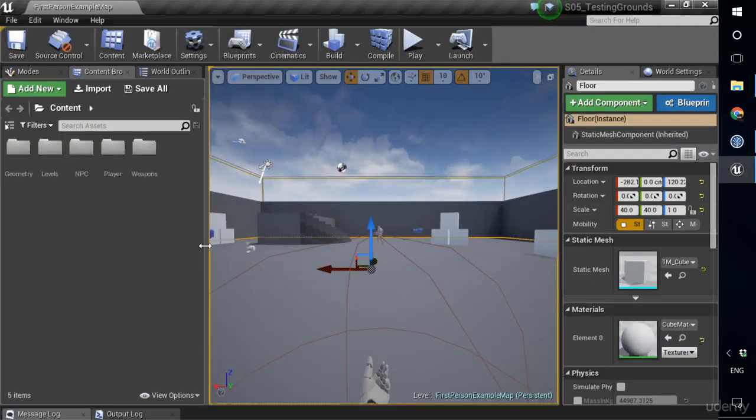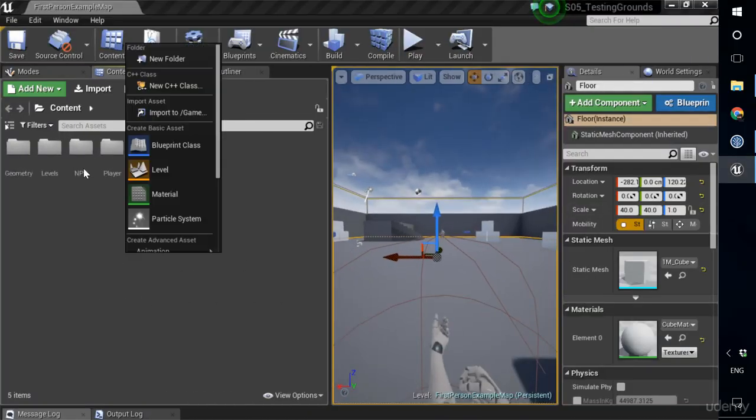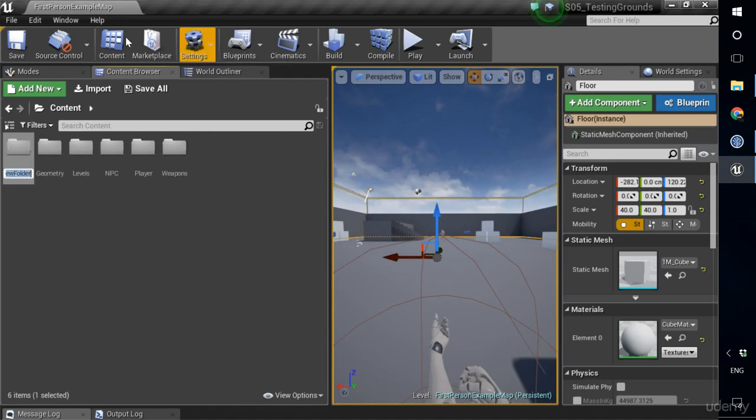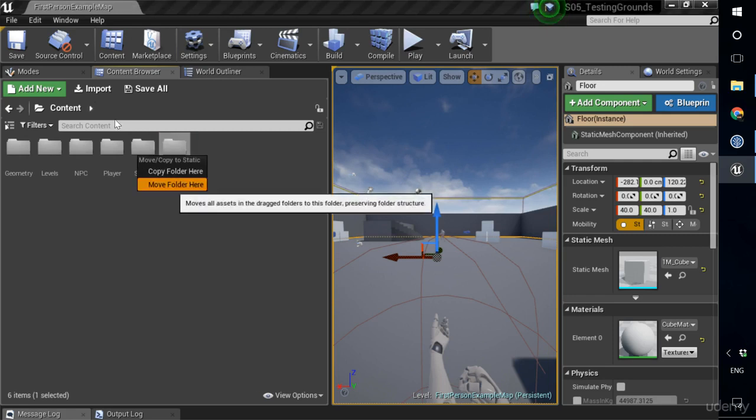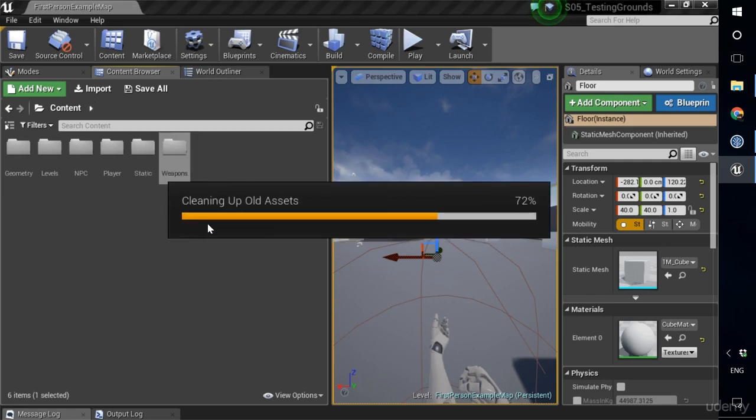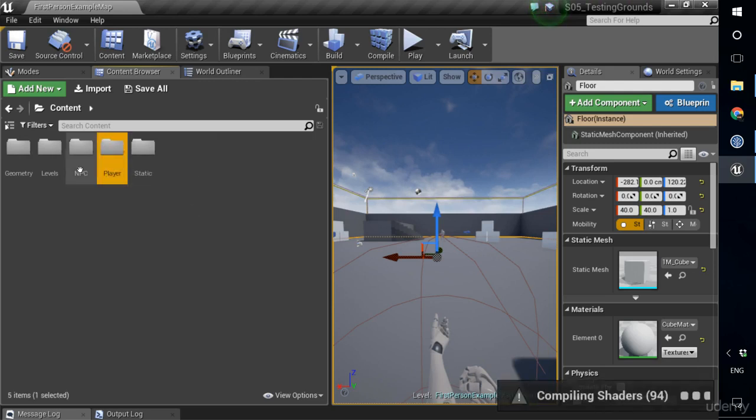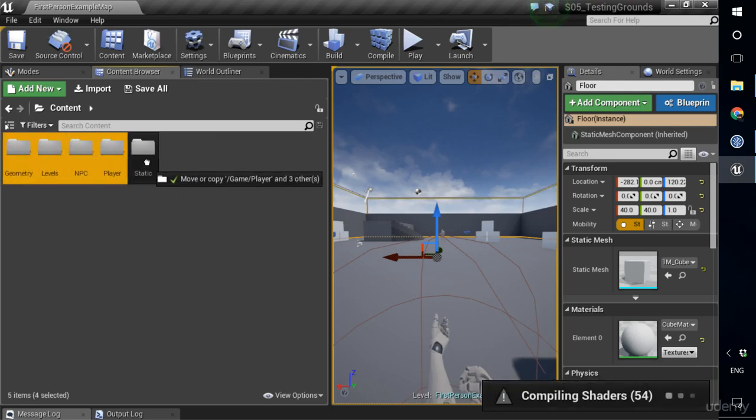And to do that, firstly, we're going to create a new folder called static in our contents directory. So I'm going to go ahead and do that. And in here, we're going to put all our static content. And we're going to move from versioning in LFS everything that is a U asset to everything that's in the static subfolder. So what I'm going to do is move each of these folders, the weapons folder first, then the player, NPC, levels, and geometry all into static.